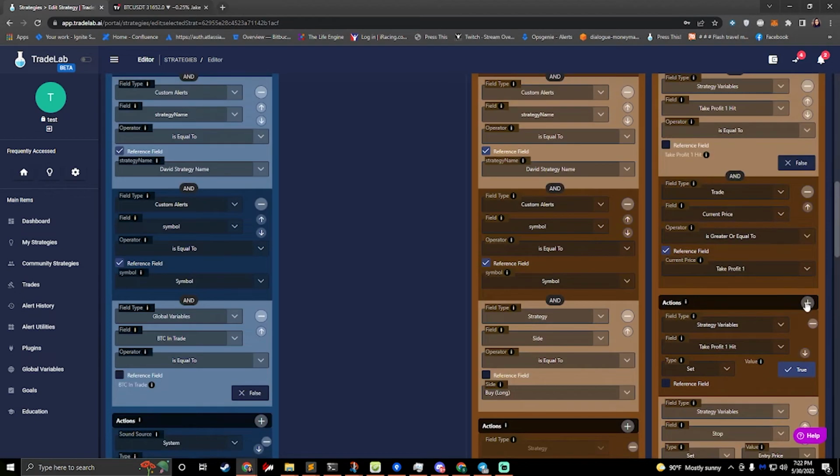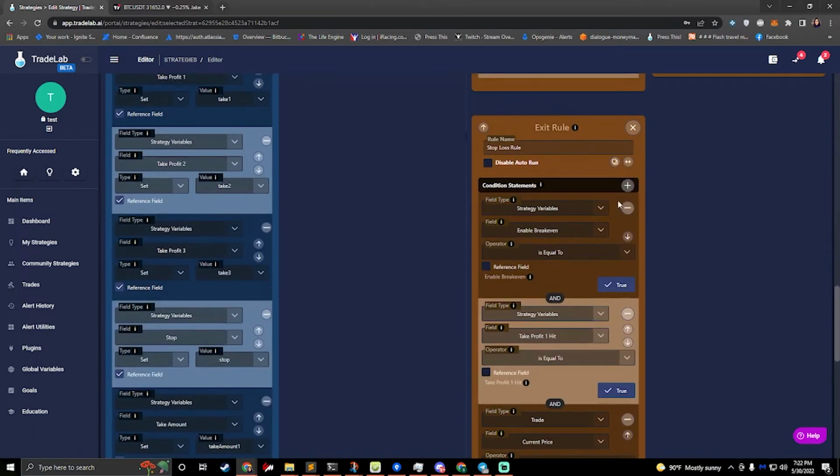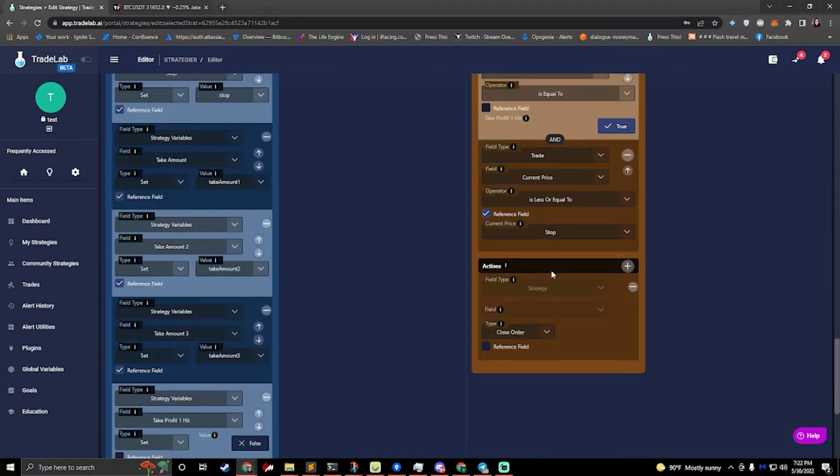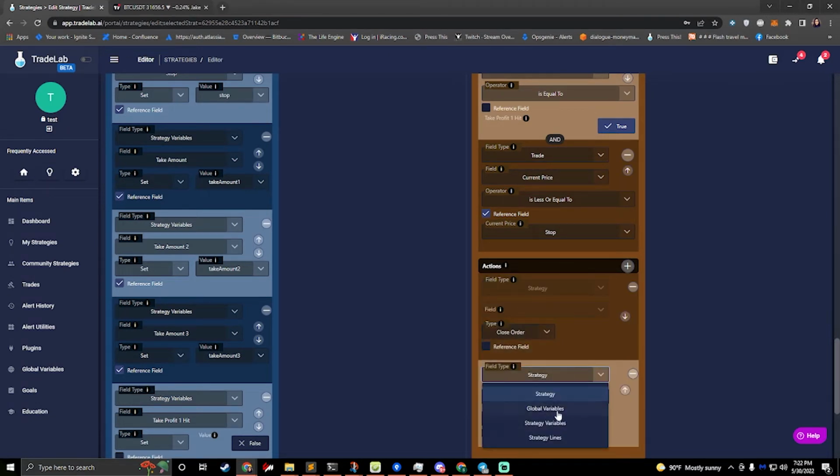Okay? And we'll do the same thing over here. So this is our break even. That's fine. We'll still be in a trade when we break even, but here's our stop loss rule. So whenever this is hit, we'll go ahead and set our global variables BTC in trade to false. So that's resetting this, right?